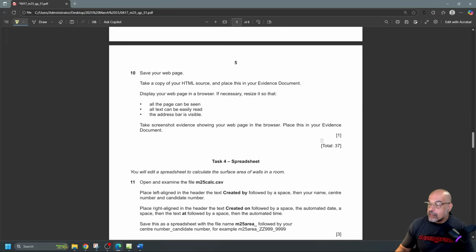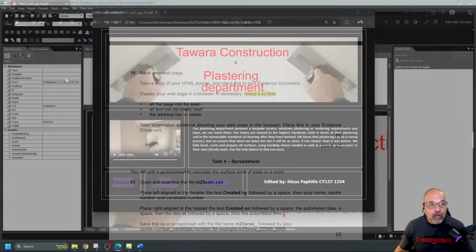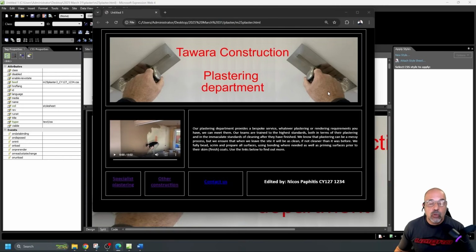So finally, number 10, it says save your web page, take a copy of your HTML source code and place it in your evidence document. Then it says display your web page in a browser. If necessary, resize it so that all the page can be seen, all text can be easily read, and the address bar is visible. Take a screenshot showing your web page in the browser, place this in your evidence document, and we're finished. So let's go do that now, because a lot of students have trouble getting the right size and displaying their web page in one browser window.